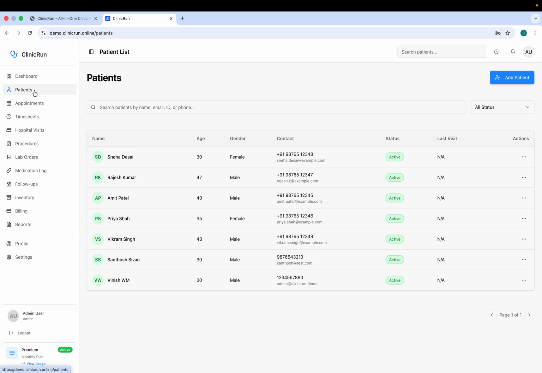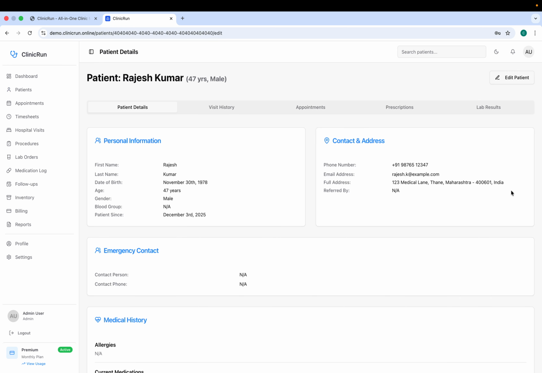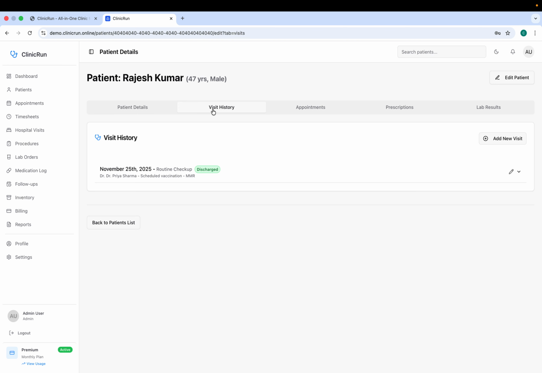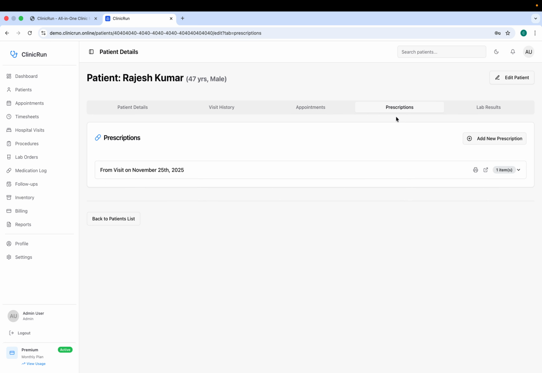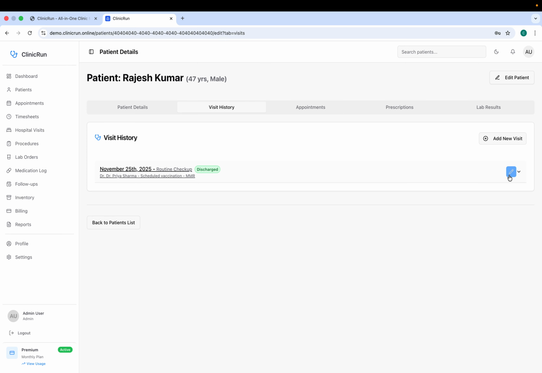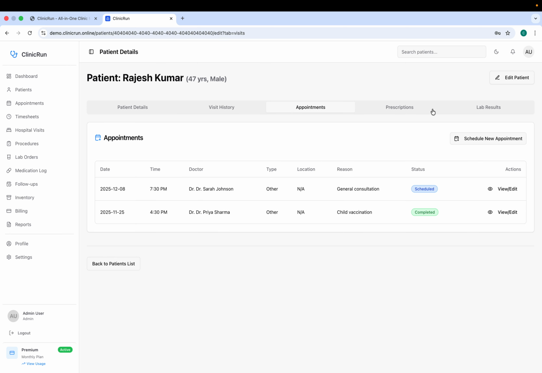So these patients you can add, edit and delete over here, and we have made it more usable. If you go to the patients, you can see the visit history, so previous histories of the patients, their appointments, and what prescriptions were given for a particular visit, and the lab results if they have some. So you can click on a patient and pretty much see all the details of the patient over here. And from here you can navigate to the other screens, to visits, appointments or prescriptions.